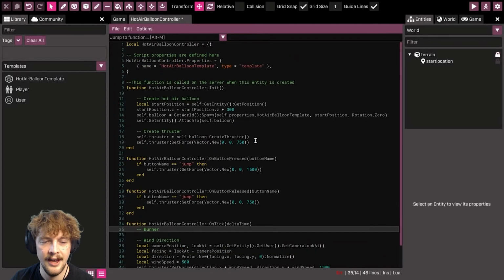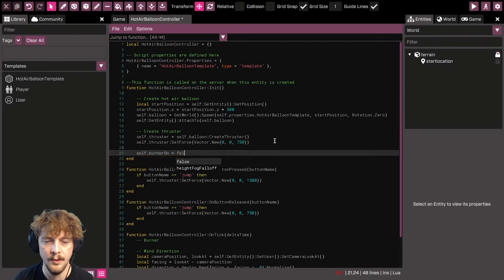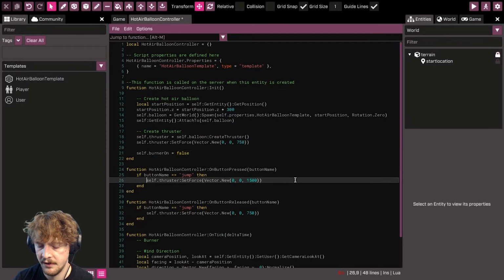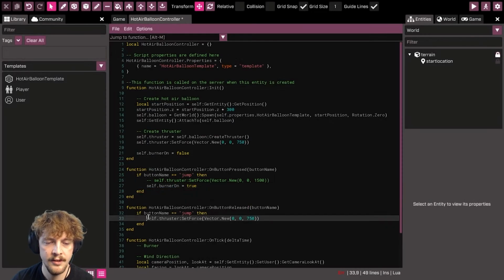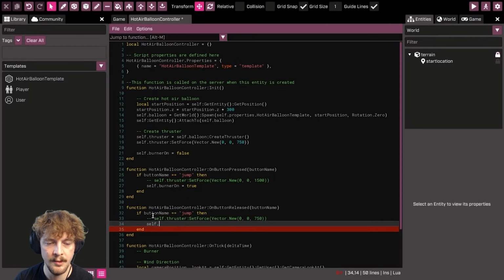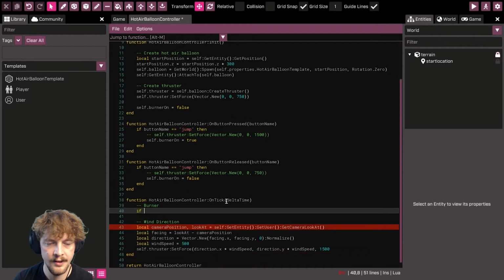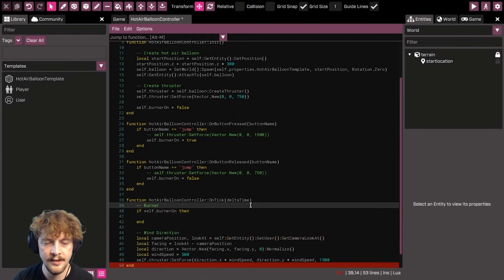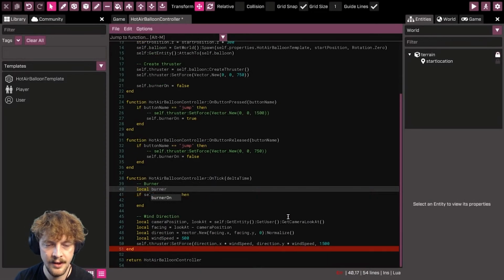So create a property, self.burner_on equals false to start with. And when they press jump, self.burner_on is true. And when they release jump, self.burner_on is false. Now, in our on tick method, if self.burner_on, then let's create an upwards force. Let's call it burner force.